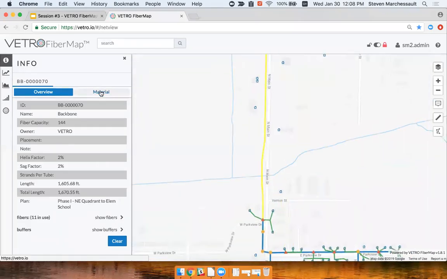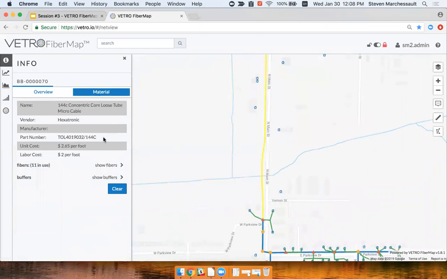So if I select the backbone, the material tab, we can see that we have a unit cost per foot and a labor cost per foot. Those can also be input on a per unit basis, which I'll show you. So a cost per an entire cable, if that suits your needs better.